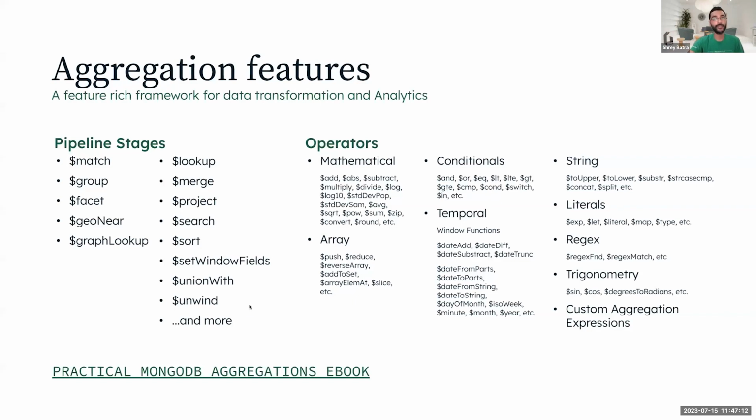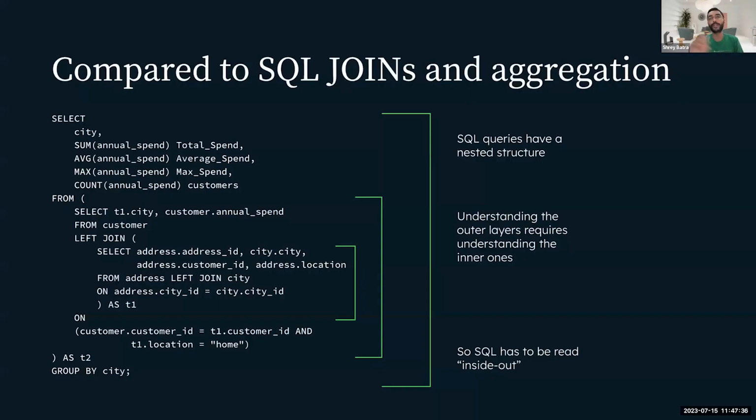And inside each of these stages, there are so many operators. I'm not even sure if this covers all the operators in Mongo, because there are hundreds of operators. But you can do mathematical operations, array operations, conditional operations, string, trigonometry. I guess you can even write JavaScript functions internally. So that's how cool it is. You can go through the documentation.